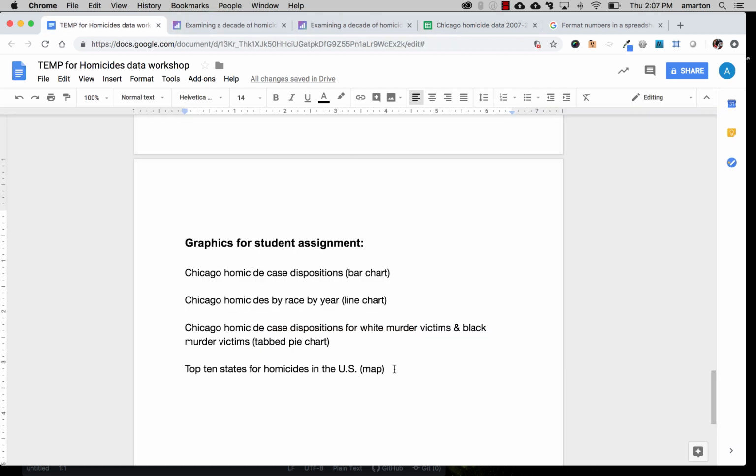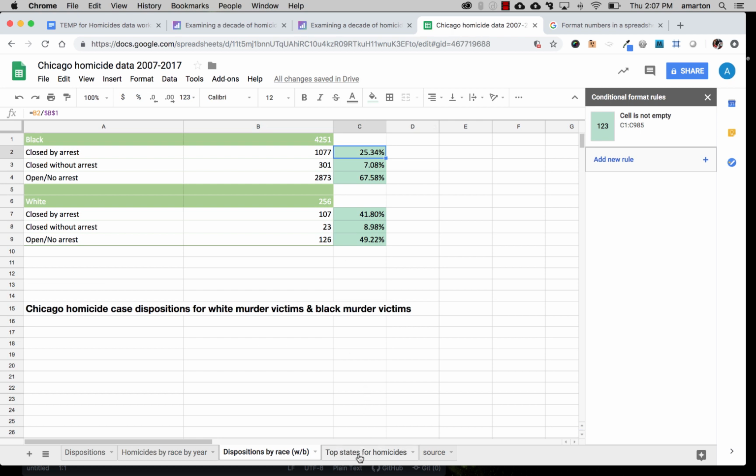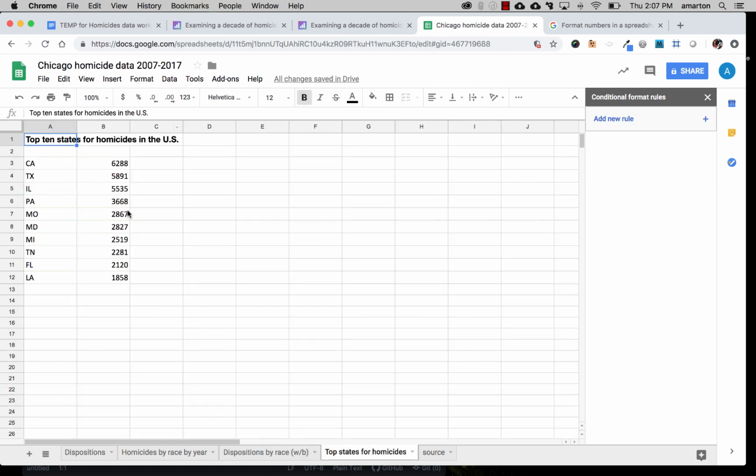And finally, I'd like you to expand the map that we worked on a little bit in the tutorial that looked at the top 5 states for homicides in the US. I'd like you to recreate that map and then go ahead and add in 5 more states for a total of the top 10 states for homicides in the US. And I have all the information that you're going to need here to do that.